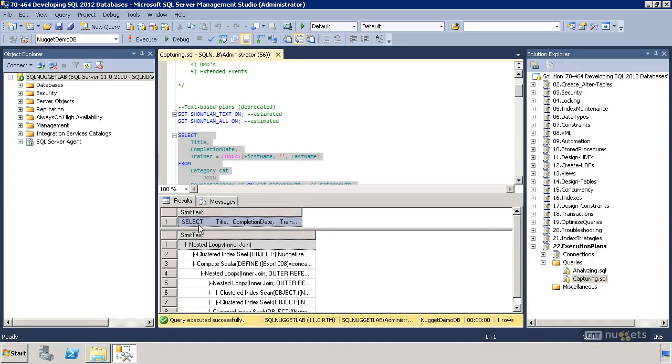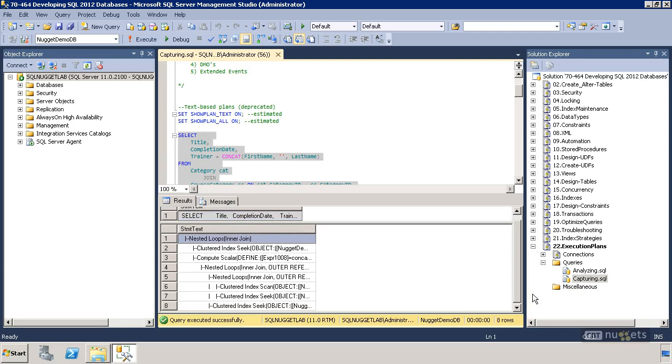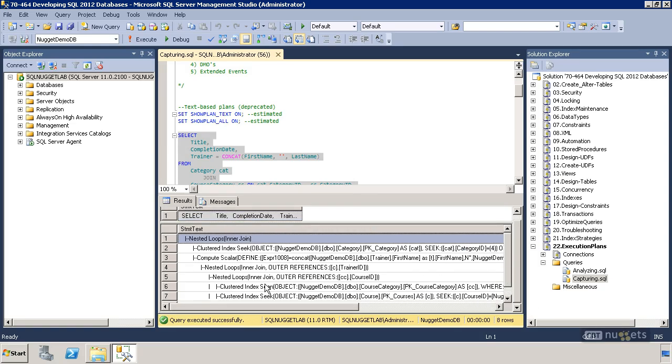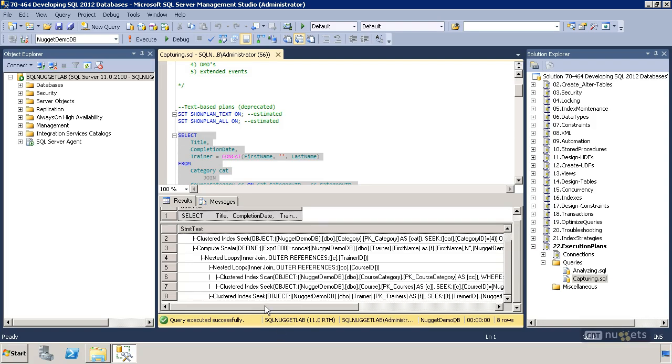It shows us the statement here in the first result set, and then the second one is the actual execution plan, which shows us this tree of what happened. So this is where we would want to start. If we were looking at this graphically, we'd look at it from right to left. Here we could look at it from inner to outer.